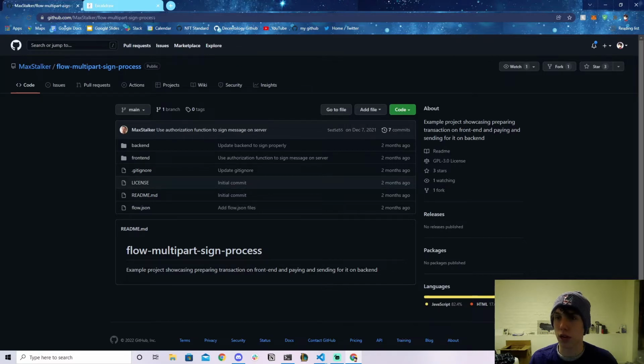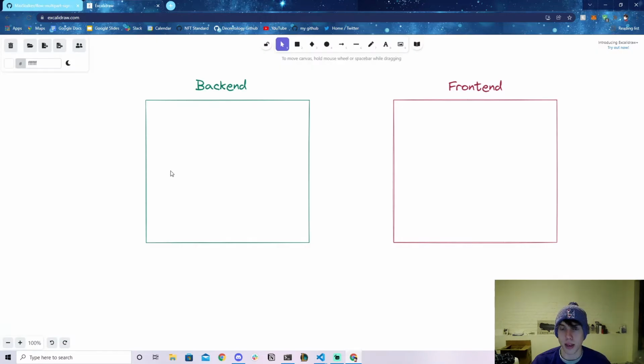github.com/maxstalker/flow multi-part sign process. Max has done this really helpful GitHub repo that's helped a lot of people. So if at the end of this video you're still confused with what I showed you, check out this repo, where Max walks through a pretty in-depth example of how to do multi-signing. So definitely wanted to say that.